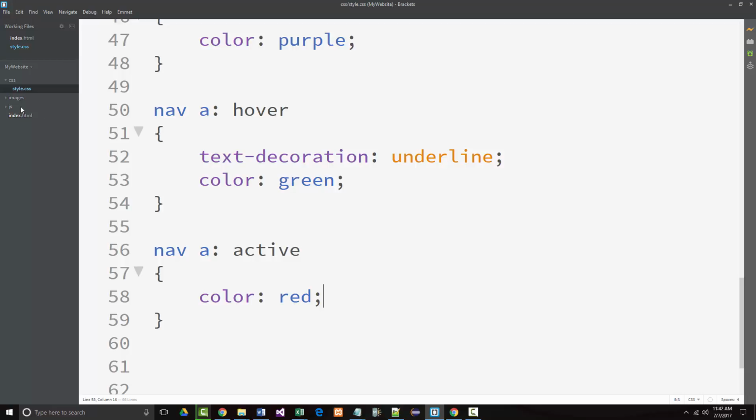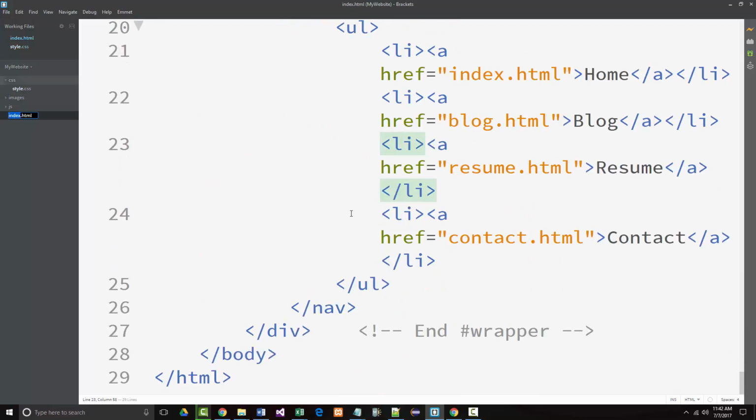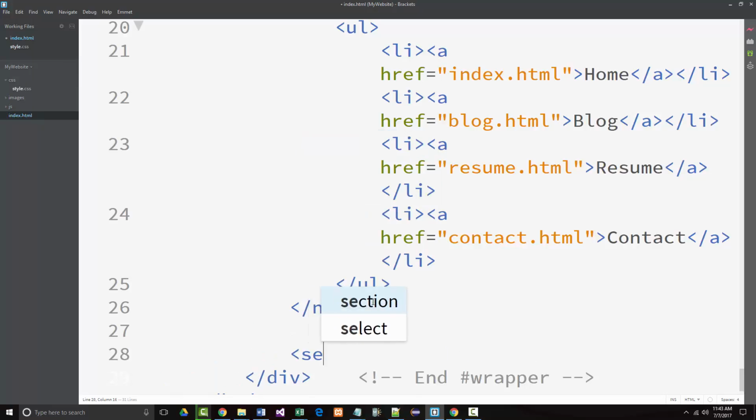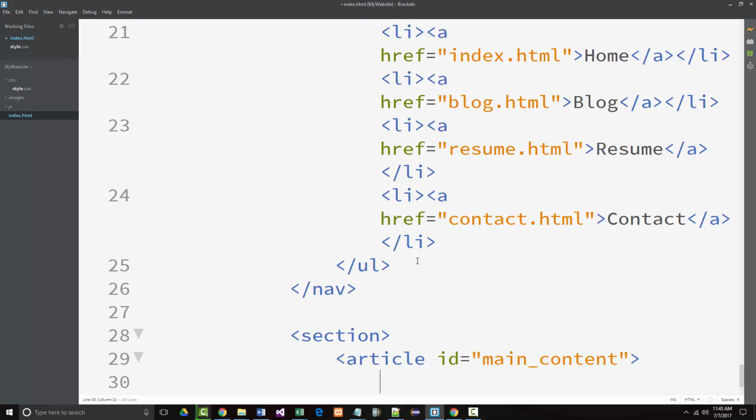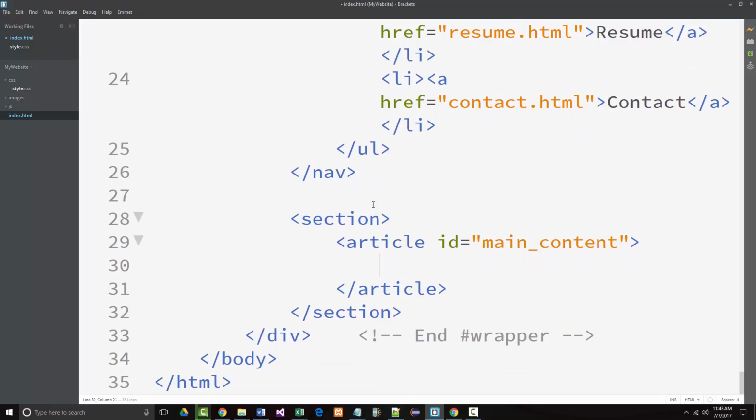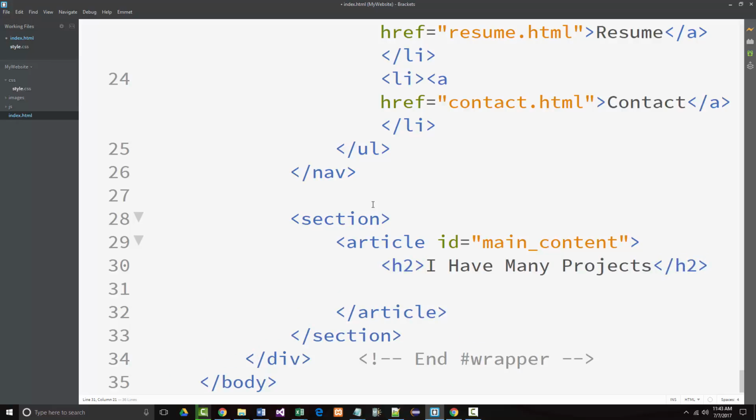So let's jump back into our index file. After our nav tag, we're going to put in there a section tag. And in there, we're going to put an article tag with an ID that's equal to main_content. And in that article tag, we're first going to put in an H2 tag, which says, I have many projects. And then we're going to put in 3 paragraph tags.